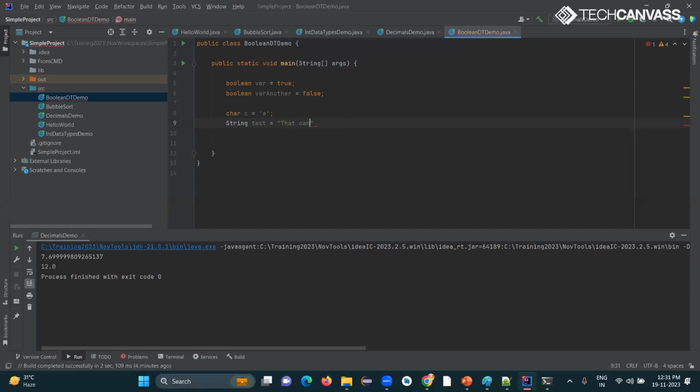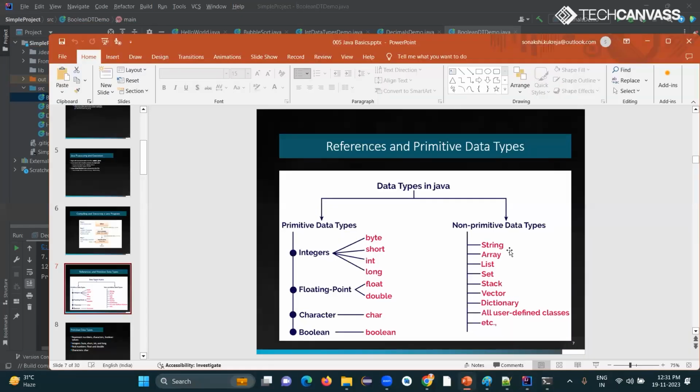that can accept multiple alphanumeric along with special characters. Okay, so string is a non-primitive data type. Okay, so now what are primitive and non-primitive? So primitive data types are something which are the basic data types. Okay, which are there in Java by default. Okay, which are there in the core programming language by default.